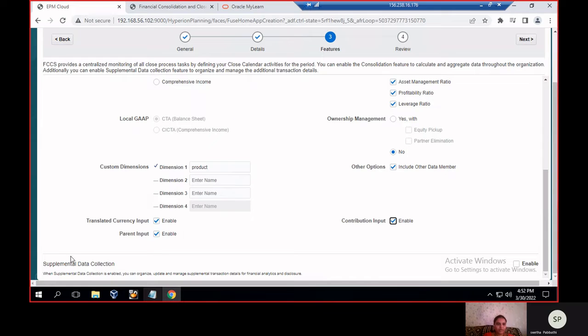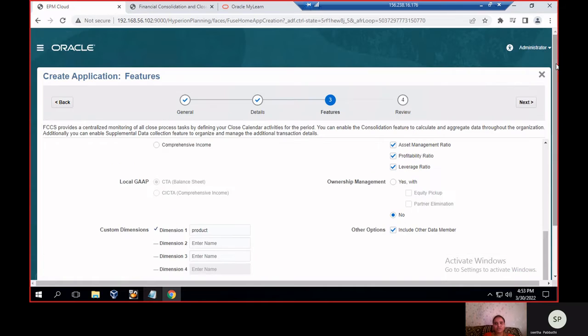So the last one, supplemental data collection. Supplemental data collection we have to enable. Why? Because in supplemental data collection, all the data which is approved by the approvals, the total data will be stored in the supplemental data collection at the data source dimension.